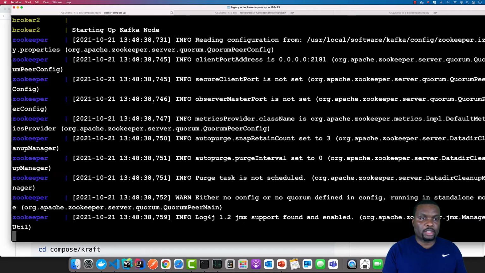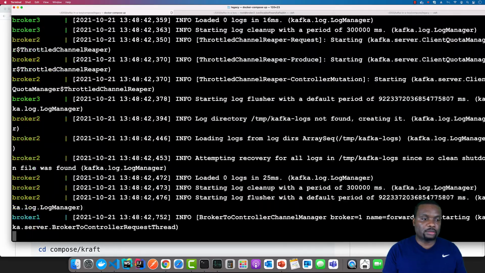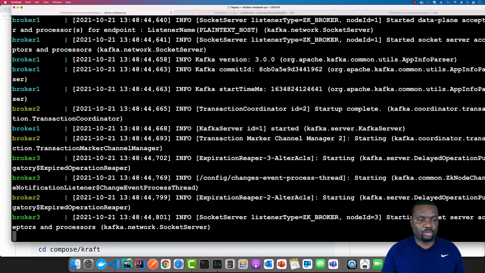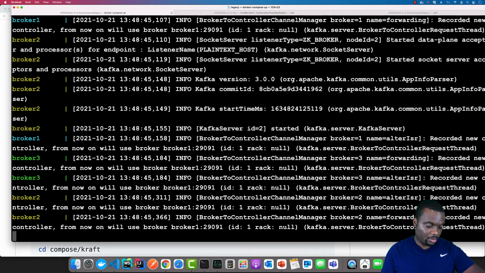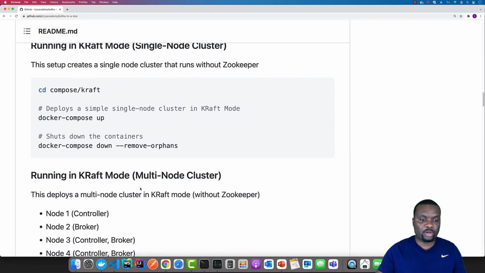So it is creating the Zookeeper container, and it's creating the broker containers. It's been 10 seconds so far, and I think in about 10 seconds, everything was done. So now that we have the containers up and running, the next thing we're going to do is go ahead and explore the cluster.